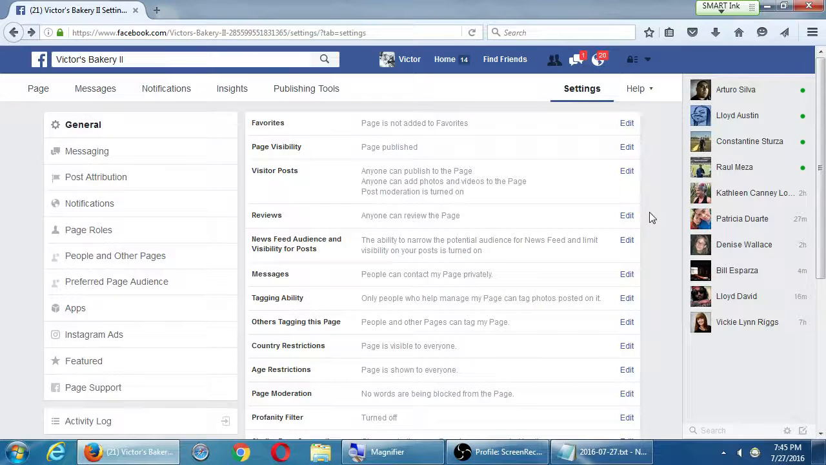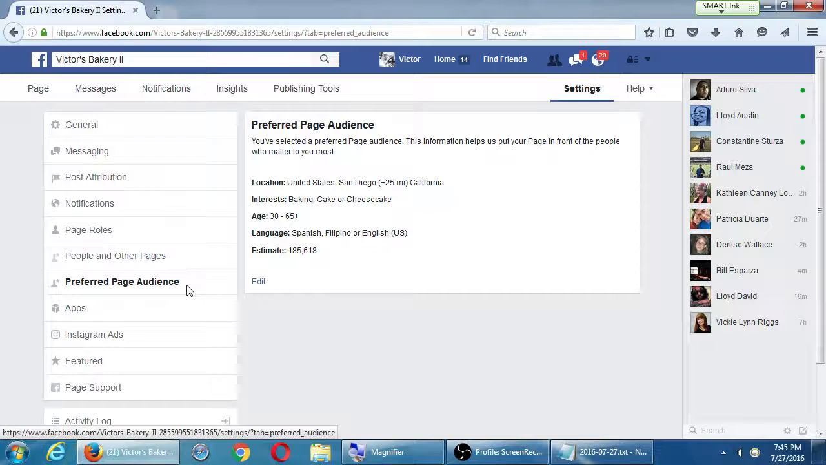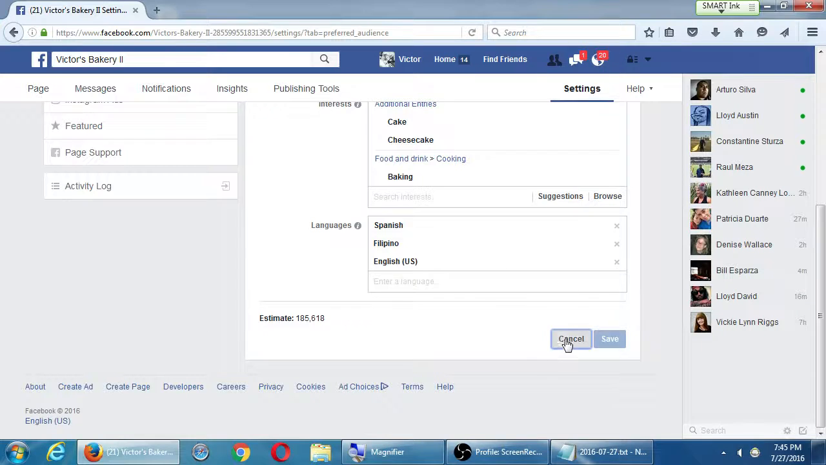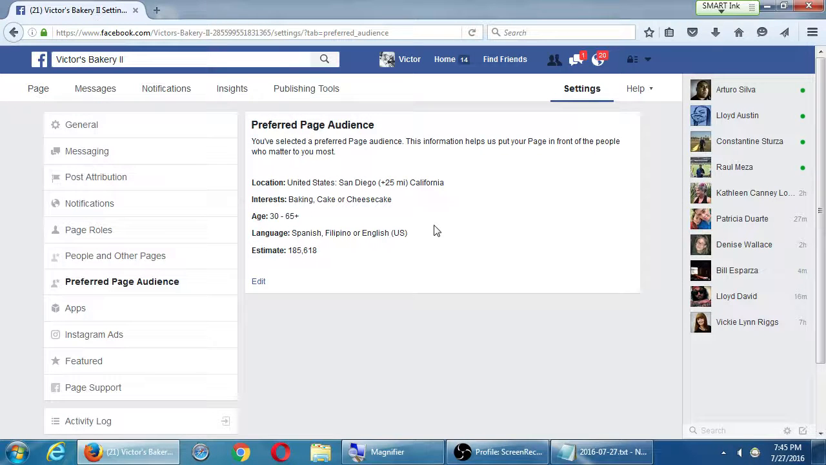If you don't have it, then you don't have it. But look at that, preferred page audience. Click on preferred page audience, and that's that little questionnaire we got when we first set this page up. I can go back to edit it. Again, if you don't have this, you don't have it. You might have a legacy version of Facebook that doesn't have this.